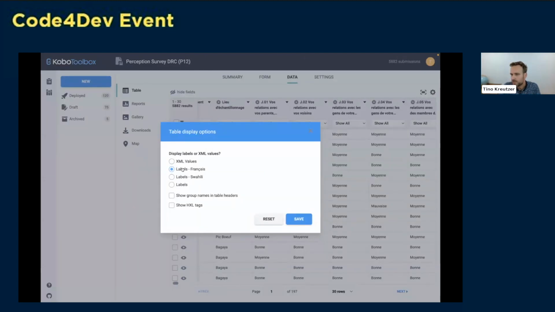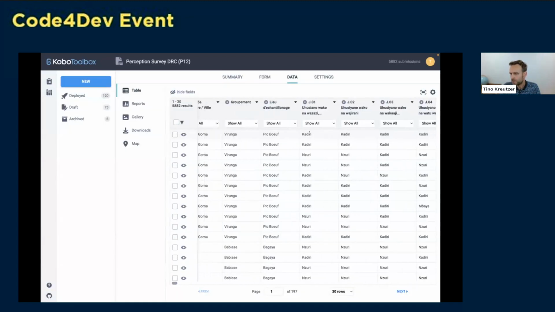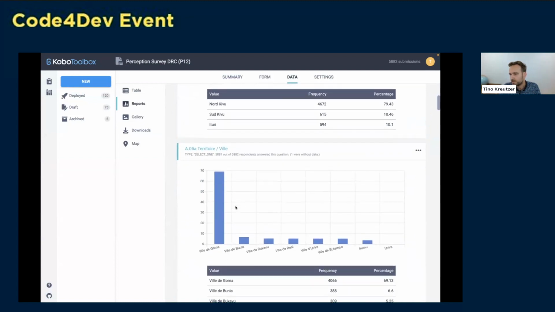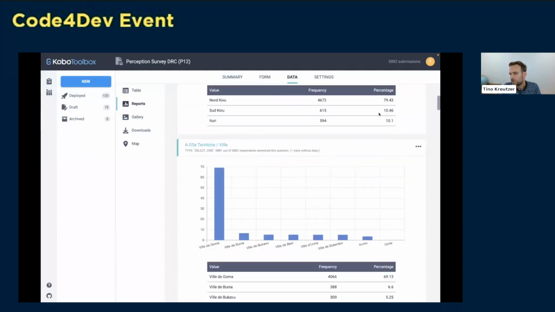You can also display your data in different languages if that's how you build your form. So I'm switching here from French to Swahili, for example. So you can do that flexibly. If you display your data in a report format, it's just giving you a quick graph, so you can display them in different ways if you want to. All of that can then be printed.